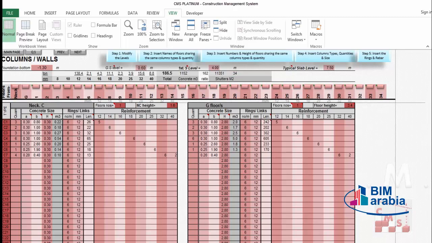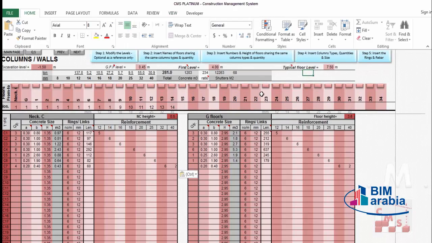Let's go for the next line. In these rows, we will enter the number of the floors which share the same type of columns, and how many floors it is. For example, the first one is the neck column. This cannot change. Second, it's considered as a ground floor because we don't have a basement. If you have a basement, you can write right here that the first one is basement. After the ground floor, there is a mezzanine, so we will put M. How many mezzanine? It is one, so it's okay.